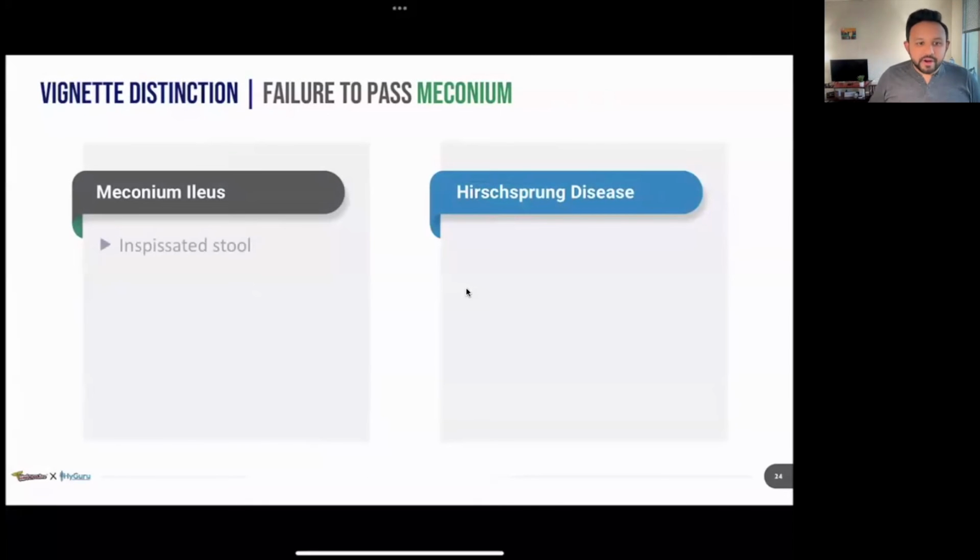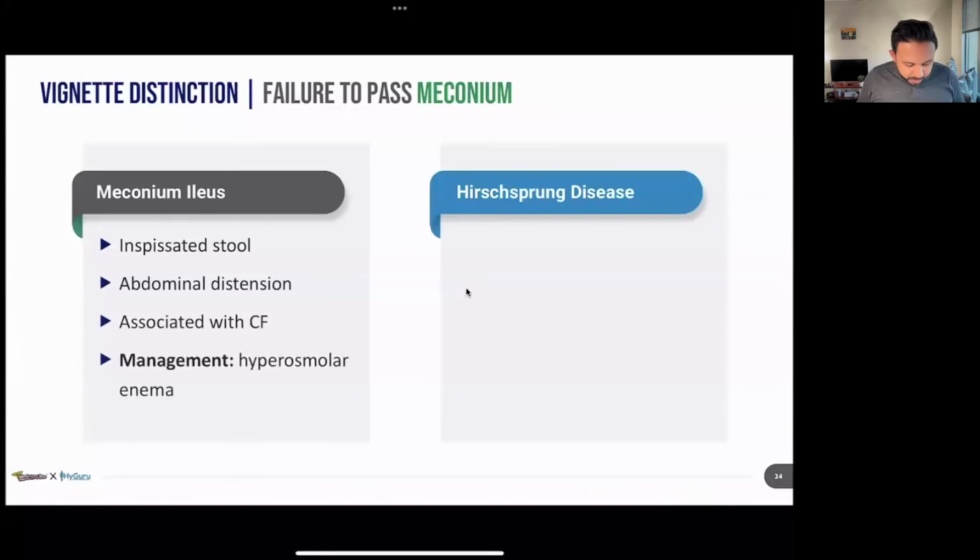Let's do a quick compare and contrast. Meconium ileus, you're going to have mucoid-like stool, abdominal distension associated with cystic fibrosis. And remember, the management is going to be a Gastrografin enema, because right at that terminal ileal junction where there is that inspissated stool, that hyperosmolar therapy is going to loosen it up, and then the baby is going to poop.